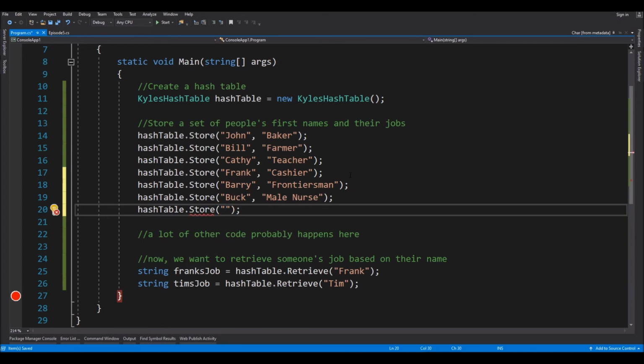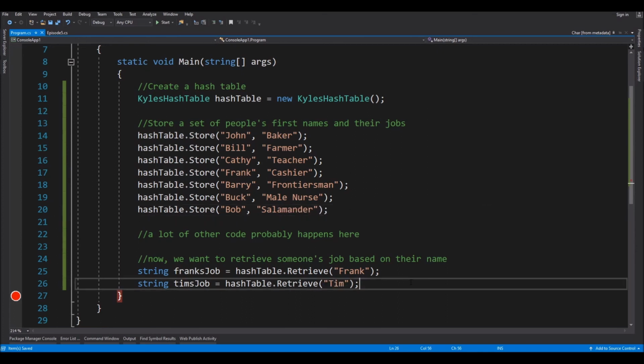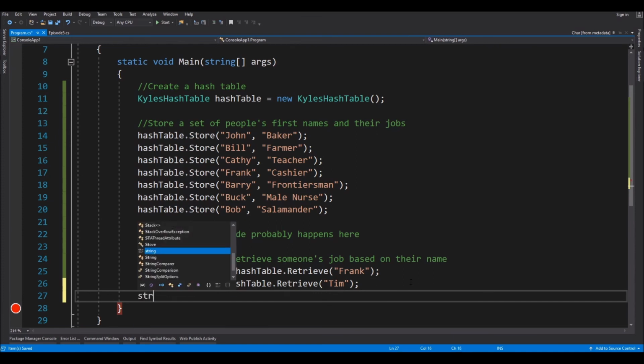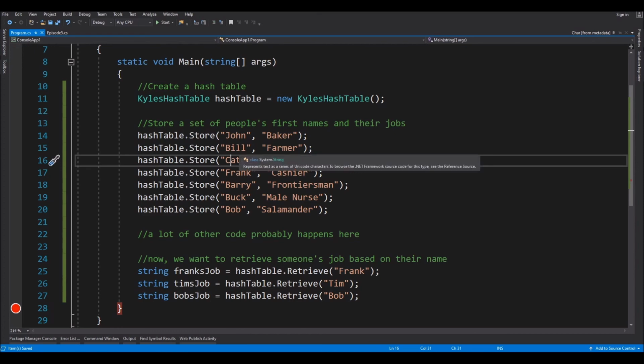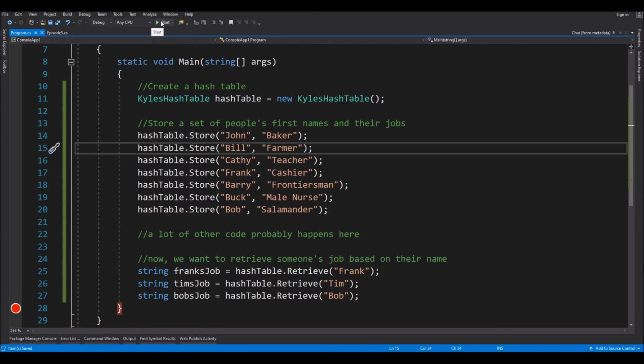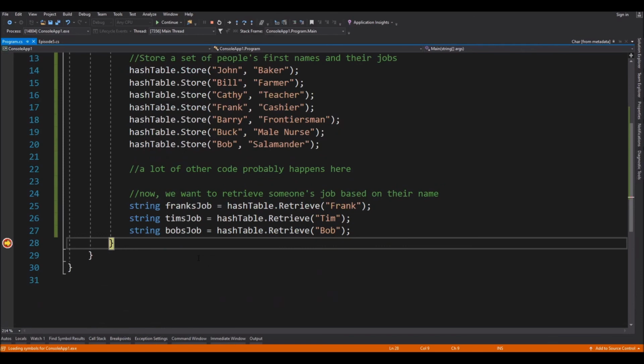What's another B name? Bill, Barry, Buck, Bob, and he is a salamander. That's a job. So if we search for Bob's job, something odd might happen. Well, something expected if you've been following along pretty well.